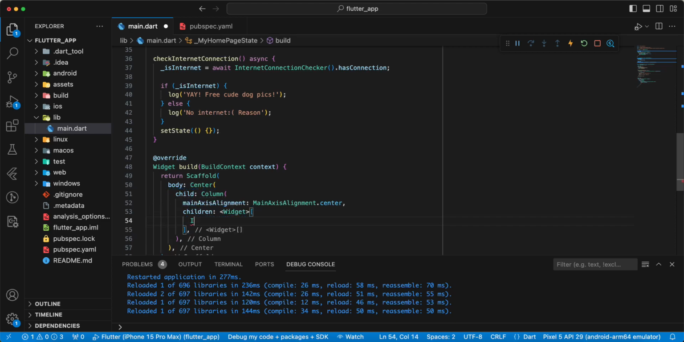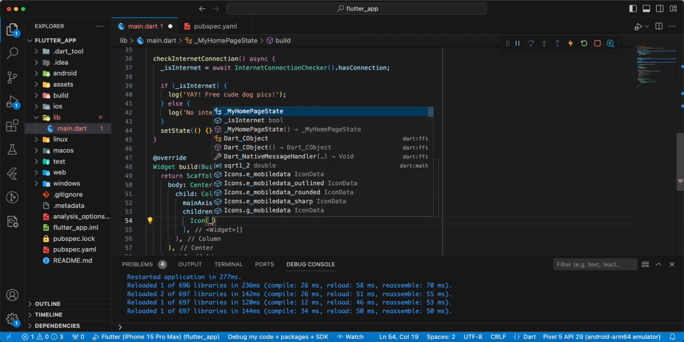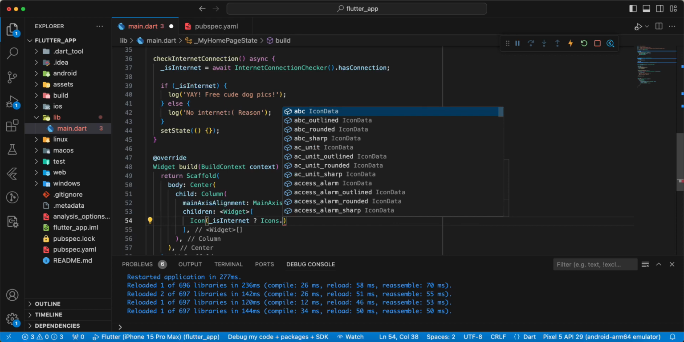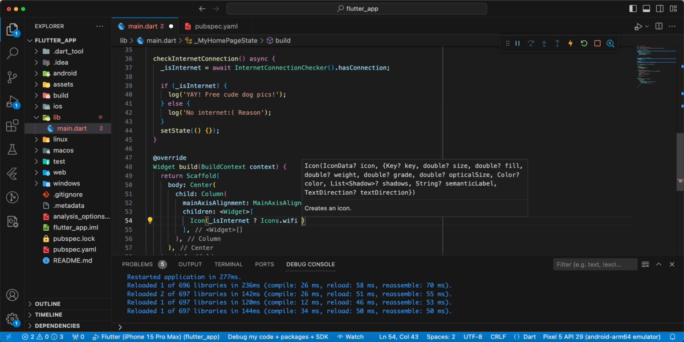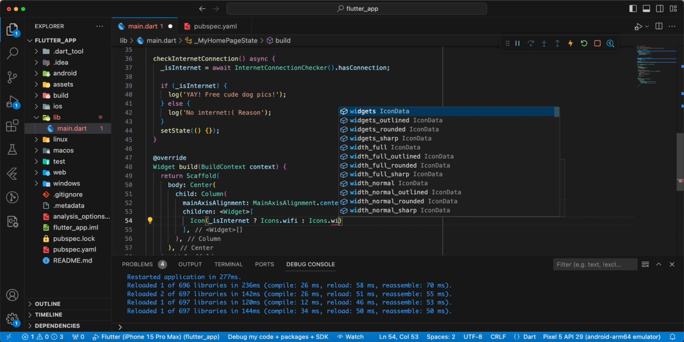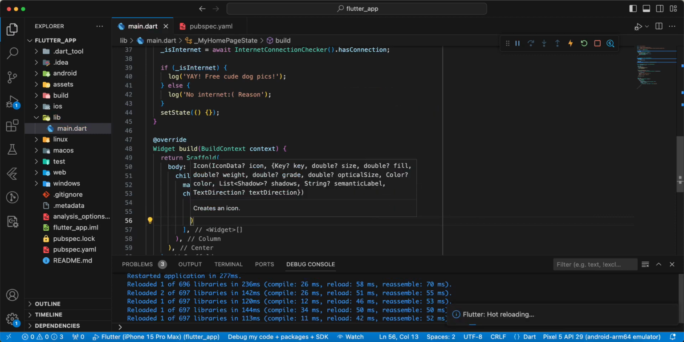And write Icon, then write isInternet, write Icons dot wifi, and write Icons dot wifi off, save.